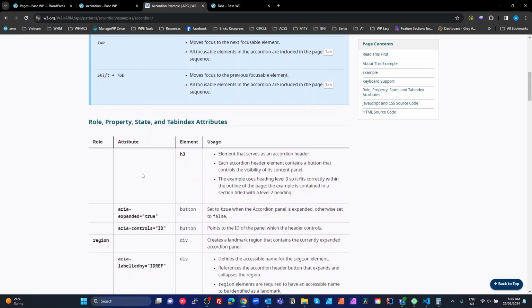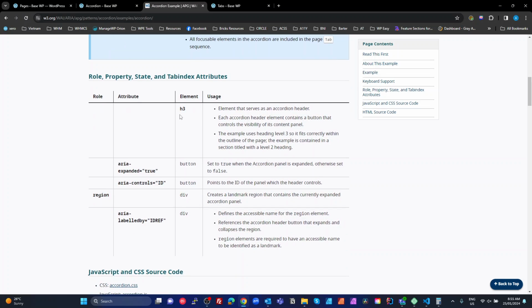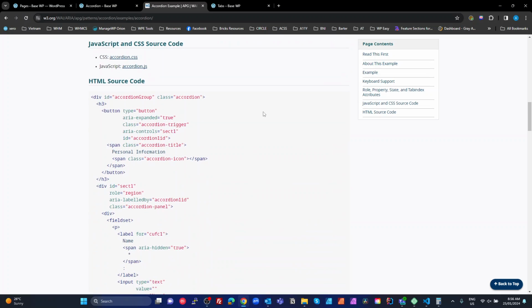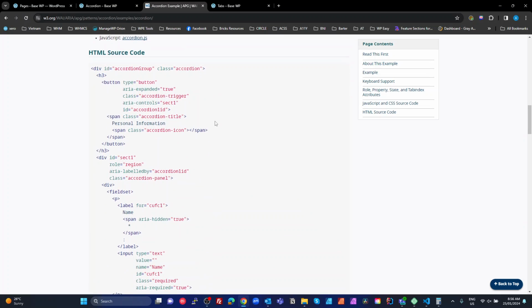There is a structure here where it talks about the semantic elements. We've also got some ARIA attributes here. We've got ARIA controls to say which panel that button controls, and from the actual panel, which button or which element is labeling me. Okay. And then they have a source code here, which is for their example, and it's very simple.